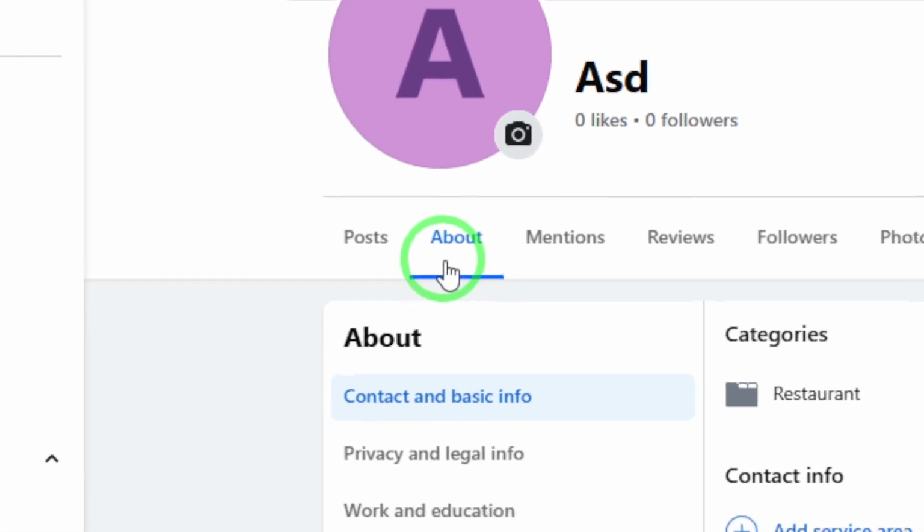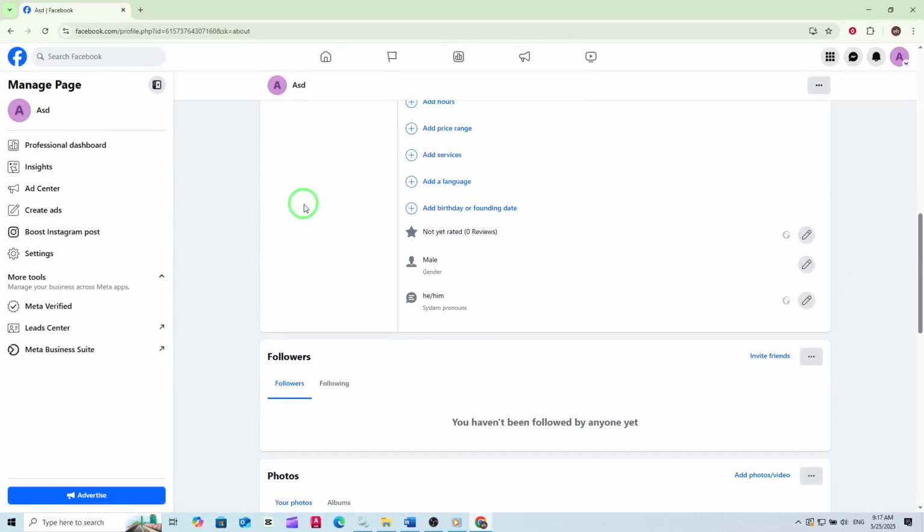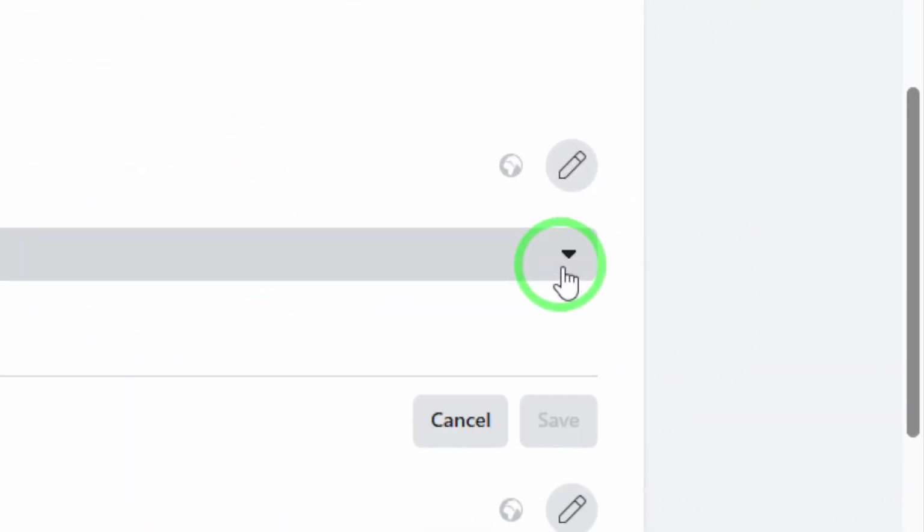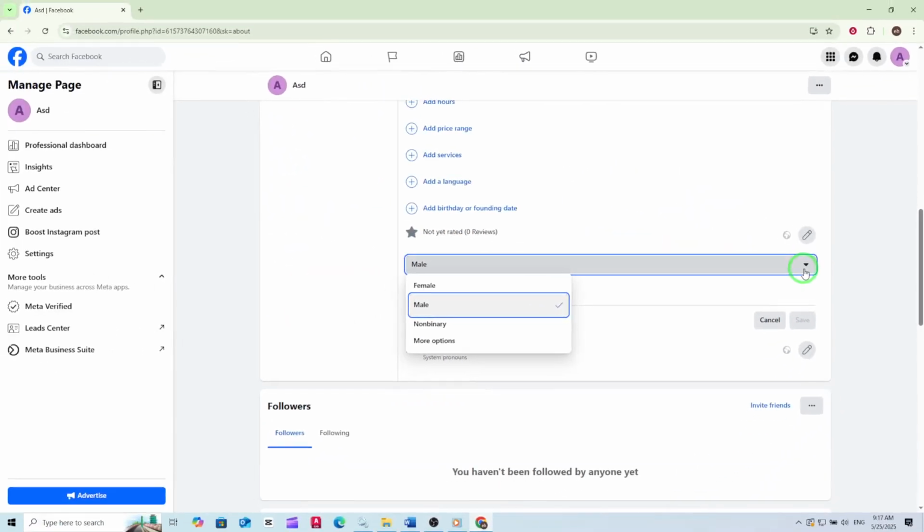Now, scroll down until you see the section labeled Gender. Right next to it, you'll notice a small edit icon that looks like a pencil. Click on that icon to open the editing options. Here's where you can choose your gender. Facebook offers several options, so you can select the one that best represents you. Just click on your preferred choice.